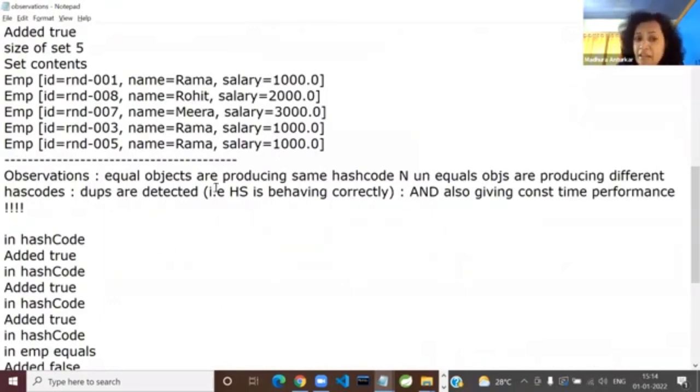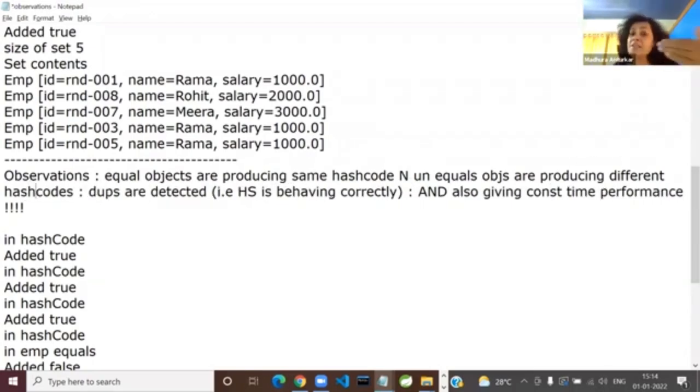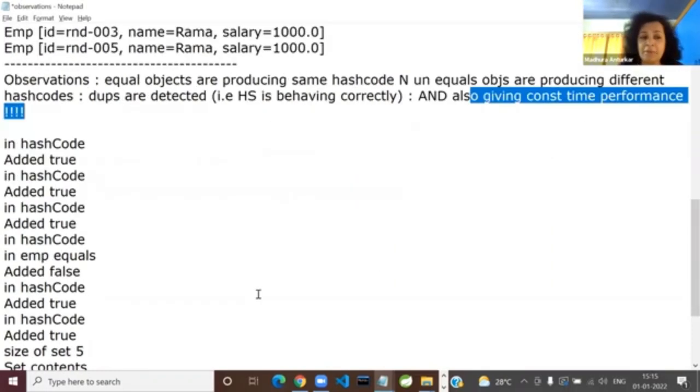Read this carefully. Equal objects producing the same hash code is compulsory, but unequal objects producing different hash codes. The different hash code means leading to different bucket ID. Means what? Reducing hash collisions or increasing hash collisions? Reducing hash collisions, and that is what is giving rise to a constant time performance.